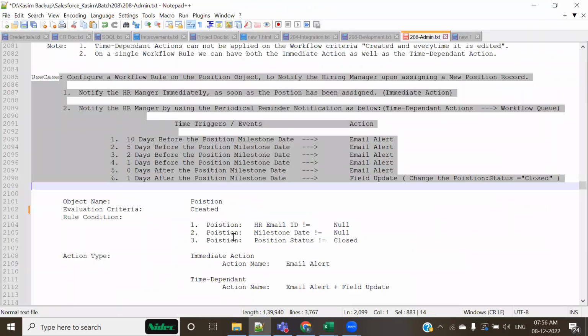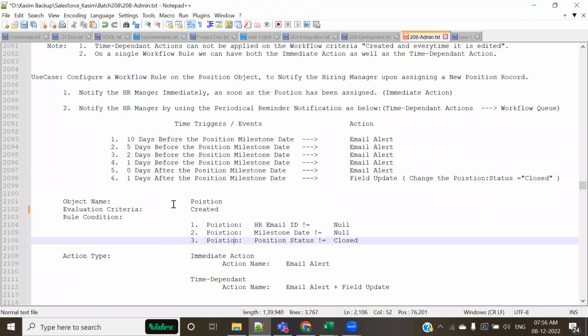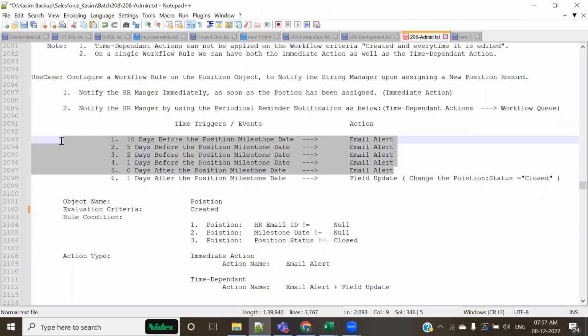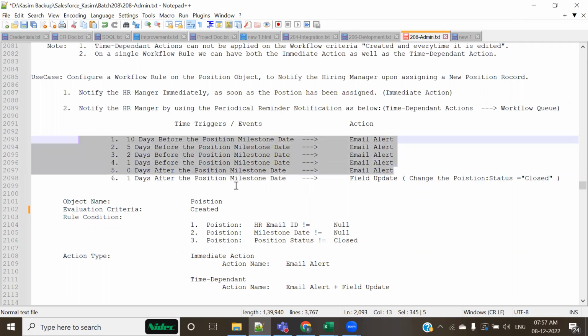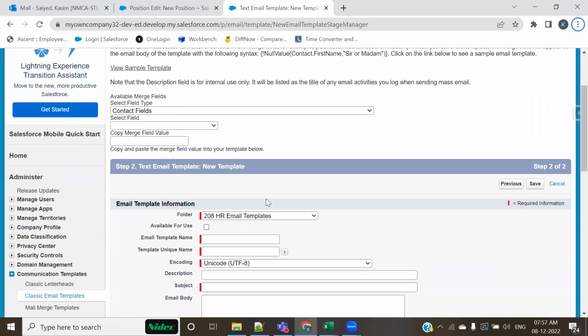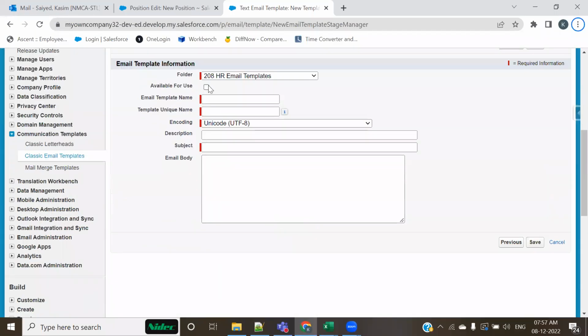So here, understand, I would be using the same email template for all of them, for immediate action as well as for all these five email alerts. But here I wanted you to design separate email alerts, separate templates, like for 10 days before, for 5 days before, for 2 days before. You have to build separate email templates for this, right? I am not going to do that. I'll just use the same one for every one of them.